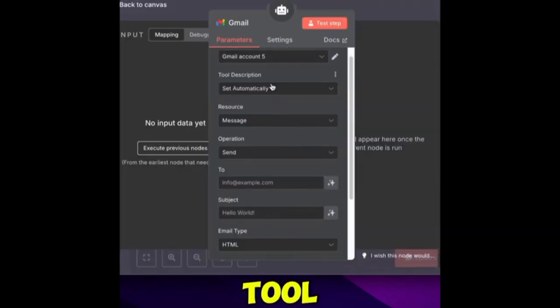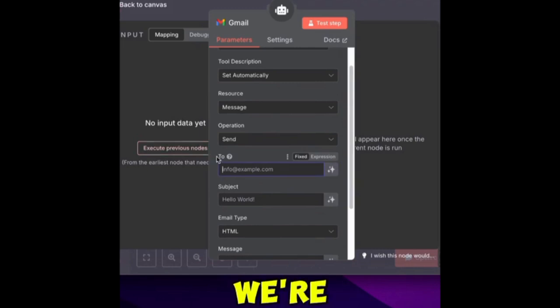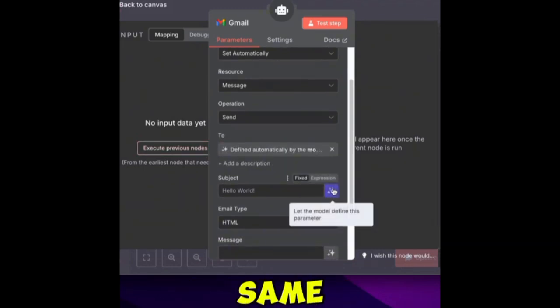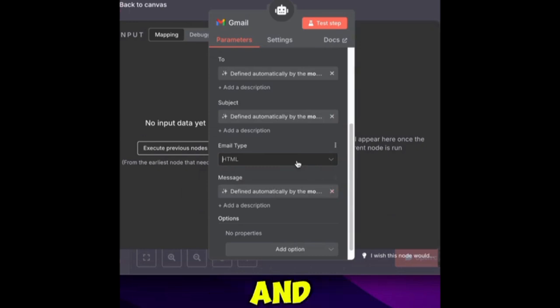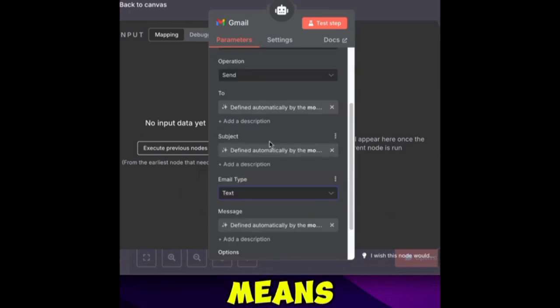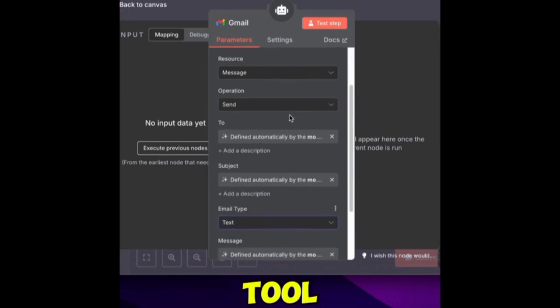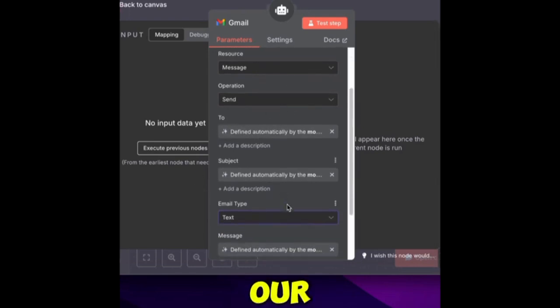Then we want the tool description to be automatic, the resource is message, and we want to send a message. For the To field here, we're going to let the model define the parameter. We're going to do the same thing for subject and the same thing for message, and we're going to set the email type to text. All this means is that when we're actually talking to the AI agent, we can use this Gmail tool and it'll fill in these fields based on our conversation.